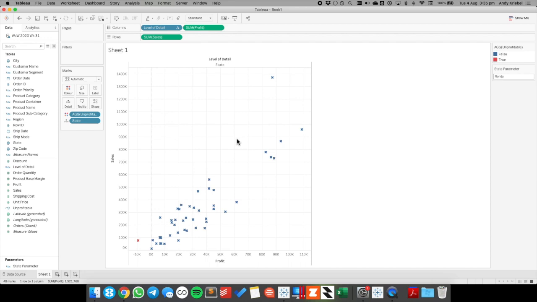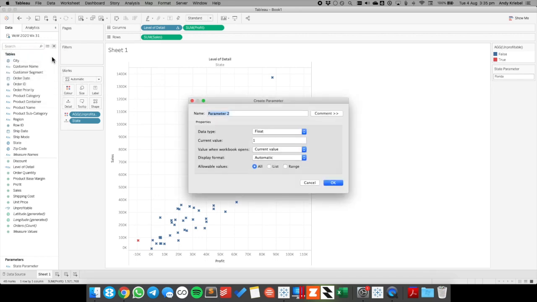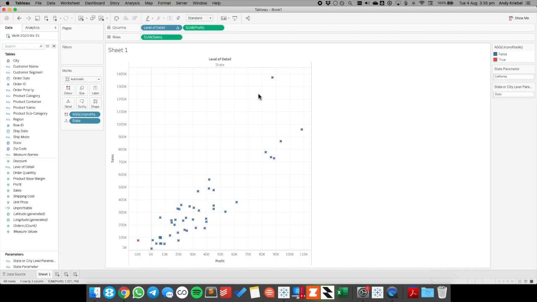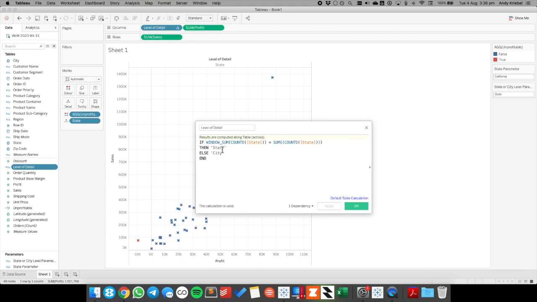All right. And then I need to go ahead and create another parameter that tells me whether I'm at the state or city level. So let's say state or city level parameter. And this is going to be a string, and I'm going to just default it to state for now. And let's show that parameter. So when I click on something, I wanted to drill down to the state level. So when I click on a state, I wanted to then populate this one with city. So what's my level of detail? Say again, so this is if the number of states, state then city.